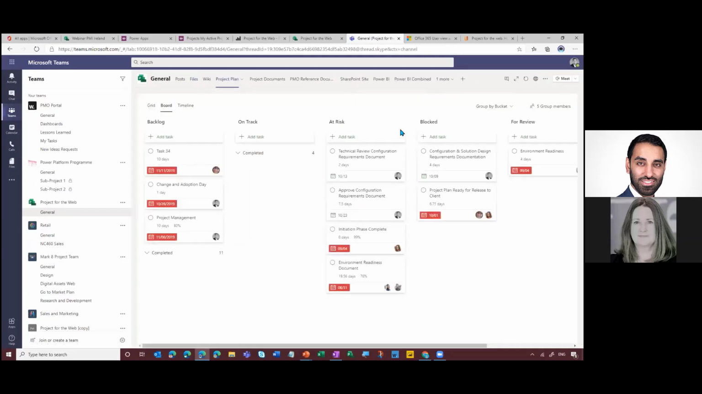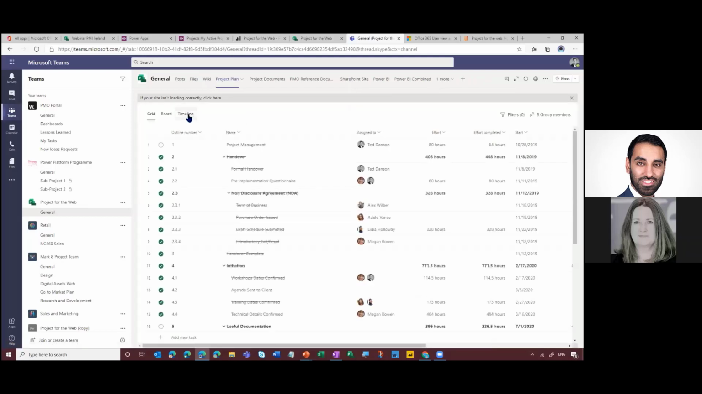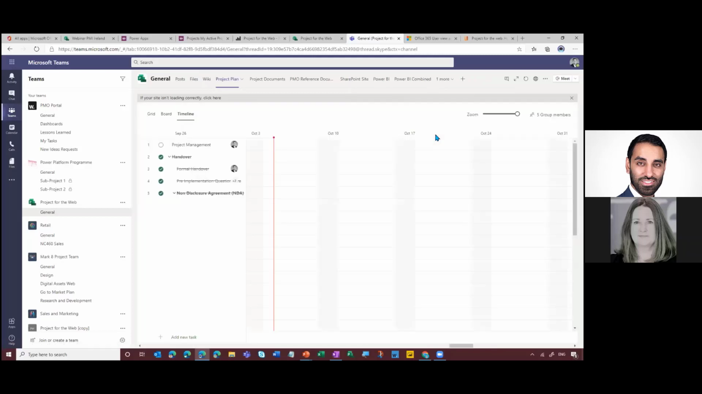So they might want to go in either to edit or just to view, but either way, you can view all of this information here within Teams. And this has landed on the board view, but I can navigate to any one of the other views that I was playing with earlier.